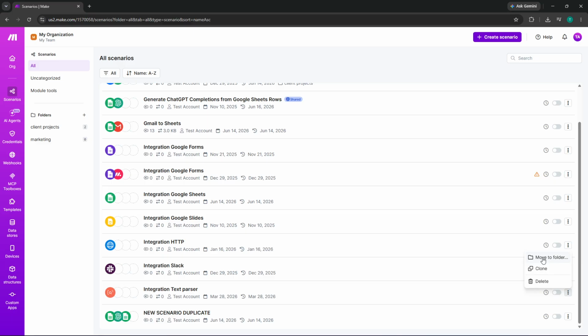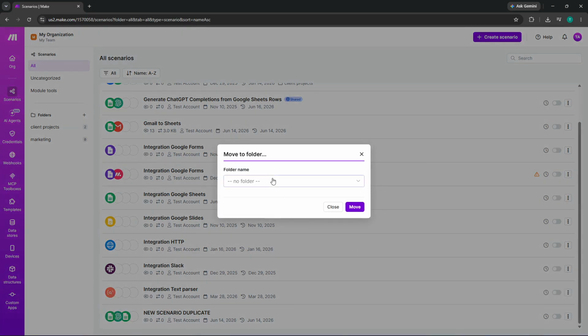From the drop-down that appears, you'll want to select Move to Folder, and a folder selection window will pop up on your screen. At this point, choose the destination folder where you want the scenario to go. This could be something like marketing automations, sales workflows, client projects, or even a testing or sandbox folder if you're still experimenting. Once you've made your choice, click Move, Confirm, or OK to finalize the transfer.